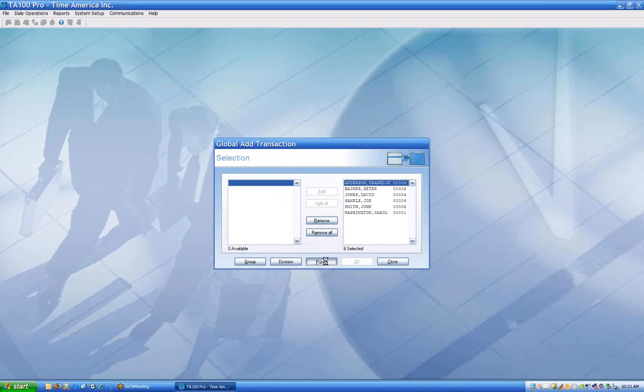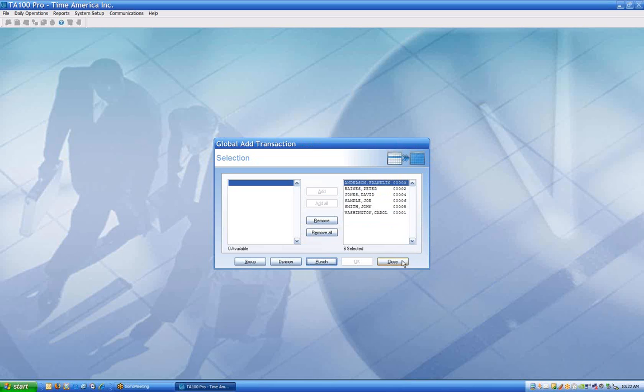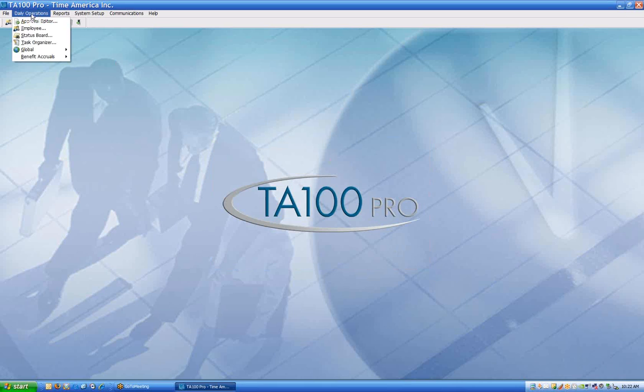And remember, I did the work time, but literally it could be any one of those particular transactions, clocking someone in, clocking them out, miscellaneous, anything that you needed to do. It can all be done as a global feature. The benefit accruals, if you recall, this is a section that we looked at yesterday. This was a part of our configuration. Any questions about anything under daily operations? Because again, this is essentially where your end user will spend the majority of their time.